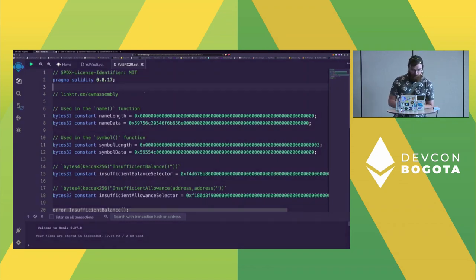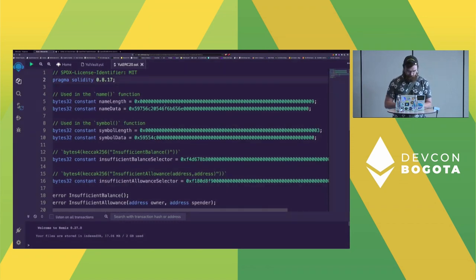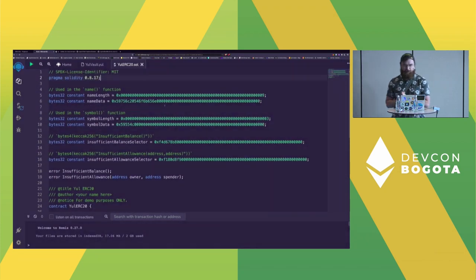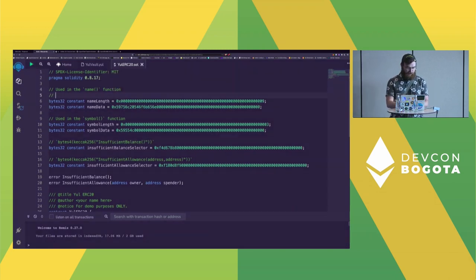All right, we'll go ahead and jump into it. Everything here that's predefined is just for the sake of us not having to go in and encode stuff in hexadecimal and all of that right in the middle of the workshop. Just looking through these constants really quick, we have the length of the name. In this case, the name is actually going to be Yule token, so the length is going to be 9 characters. And then in here, we have the string padded over to the left.